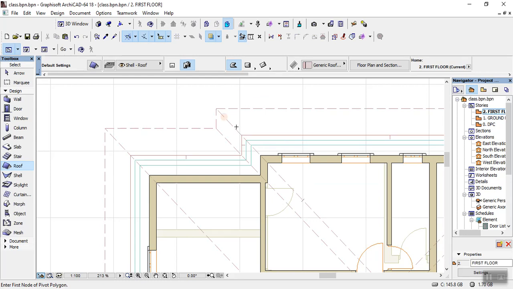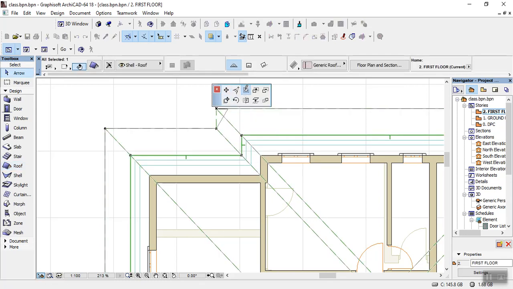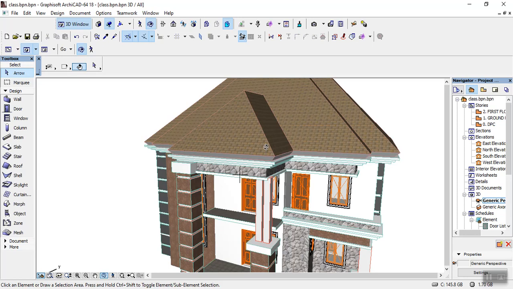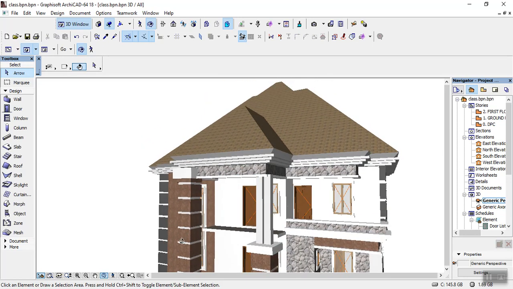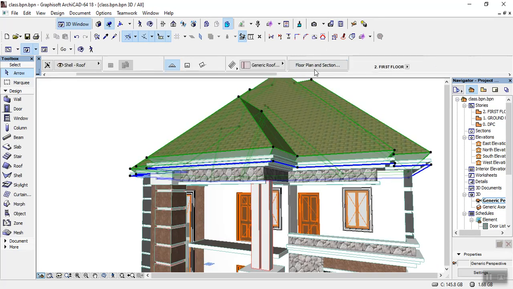So the next thing I'm going to do, I'm going to offset all edges backward. I will offset all edges back to the starting point of the concrete fissure. Then I'll go to my 3D. Perfect. So from this 3D, I'll get my roof right where I want it.